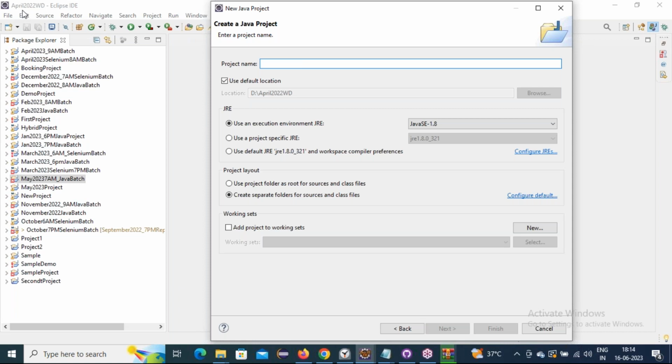See, the workspace is April 2022 WD, in the D drive. In this workspace, I'm going to store one project. Now create one project, June 2023. See, the project I've given is stored under the working directory, D drive, April 2022 WD. Whatever workspace location you gave, on that location your newly created project is going to be stored.